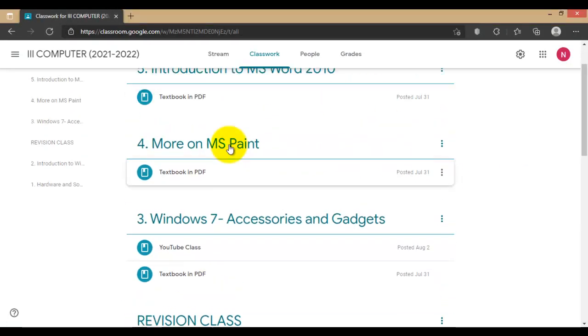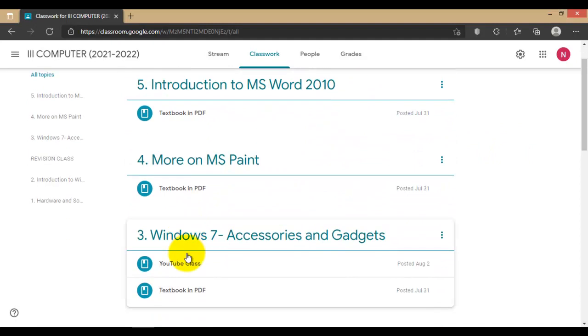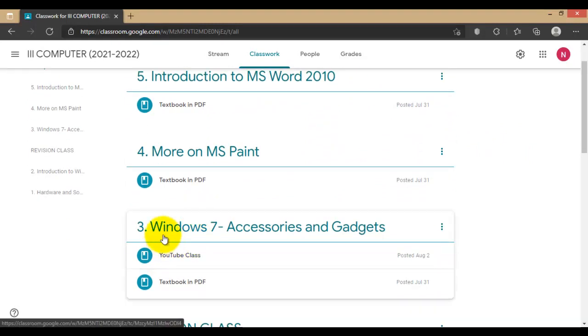In the previous class, we started chapter number 3, that is Windows 7 accessories and gadgets.